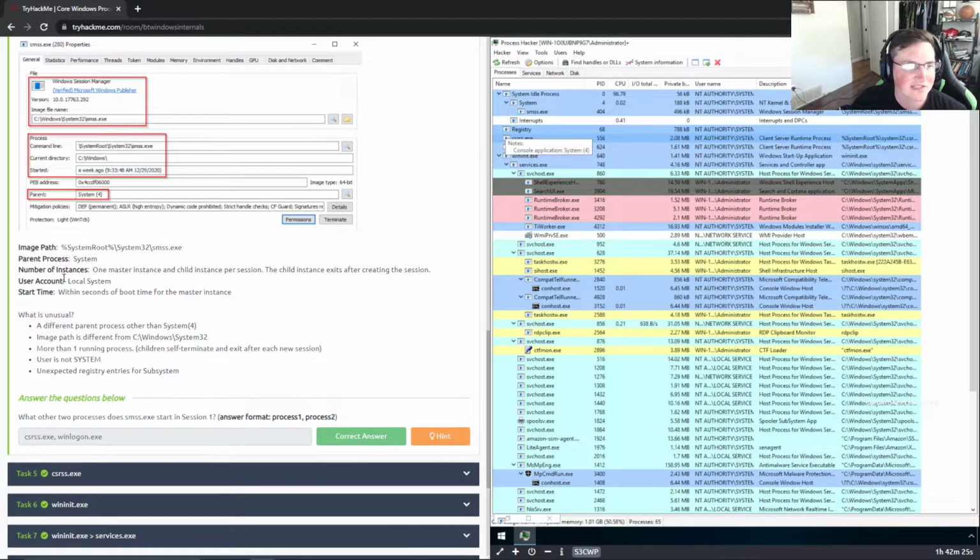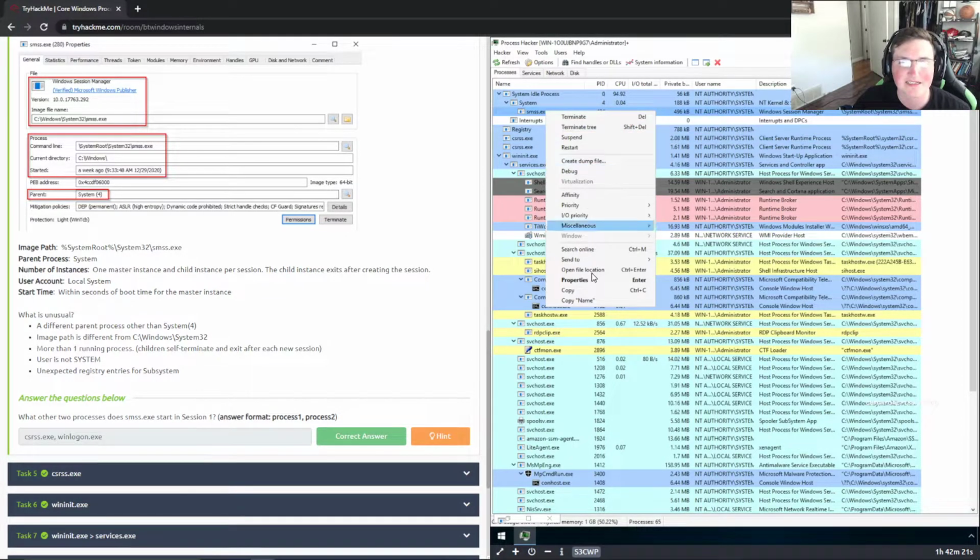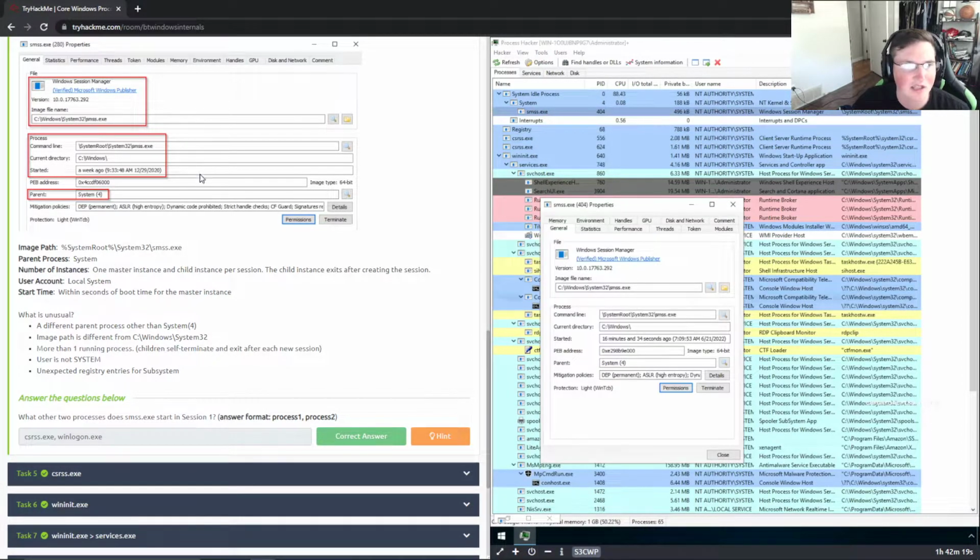All right, and then you can see here's the normal, right? What you should expect to see. So if we go here, this should line up. Now, image path, system root, system32, boom. So we know it ran the correct command line at least.